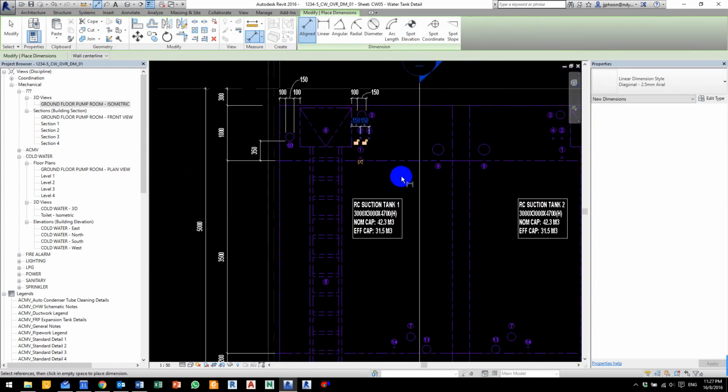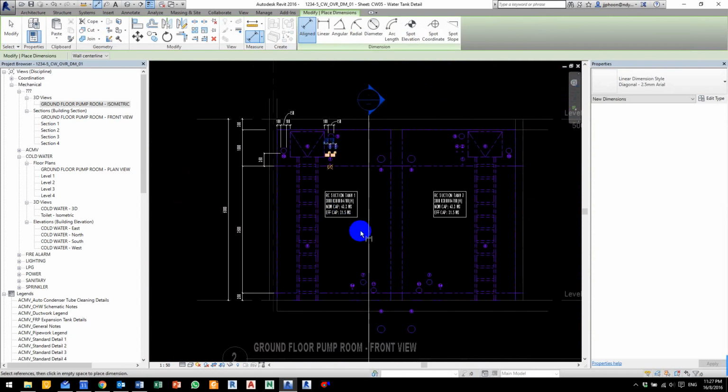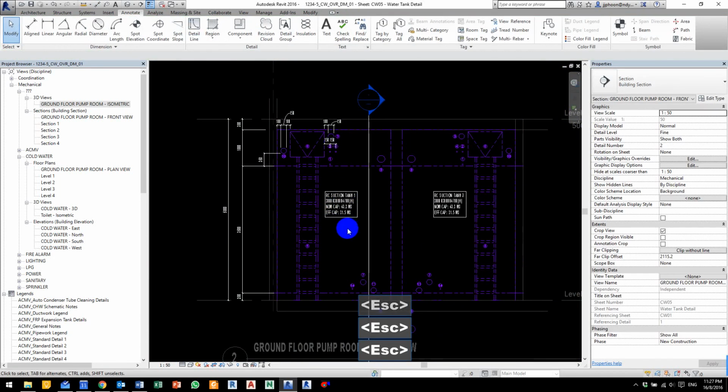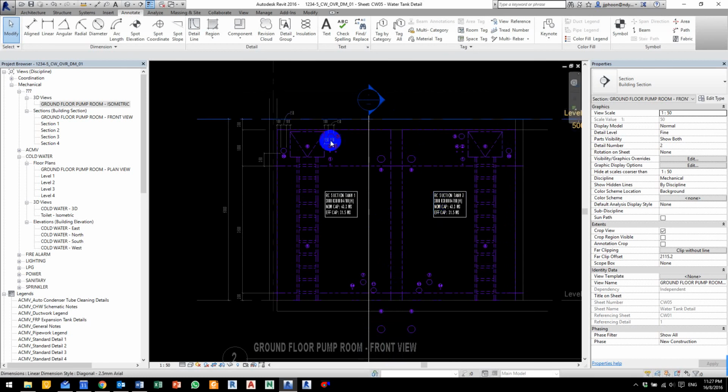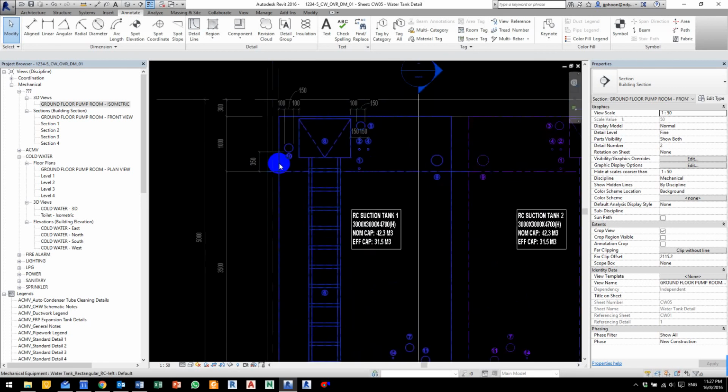So we will not be dimensioning the whole front view drawings here. You can do that yourself, but similarly to the plan view, you can VV again, annotation categories, and change the dimensions to halftone to make it fade to the background.